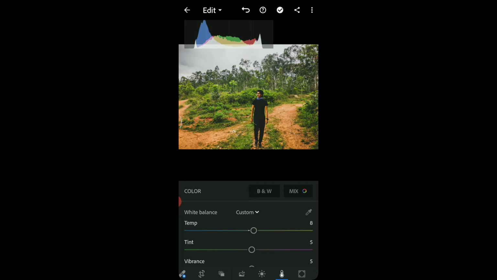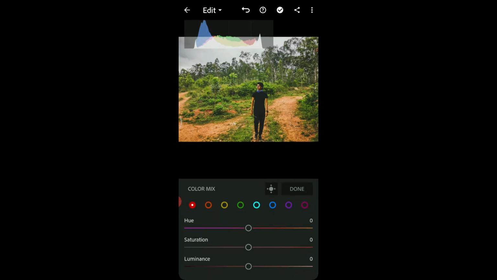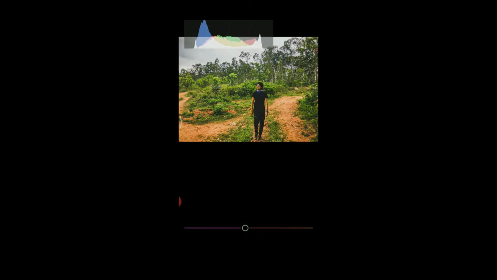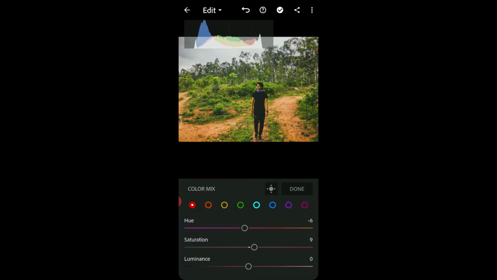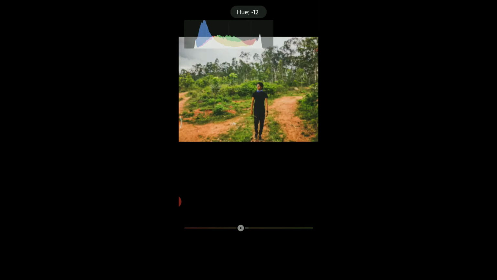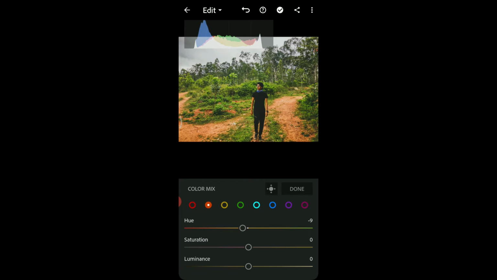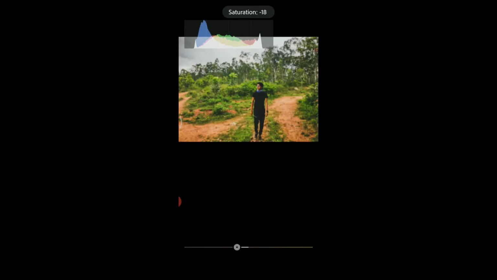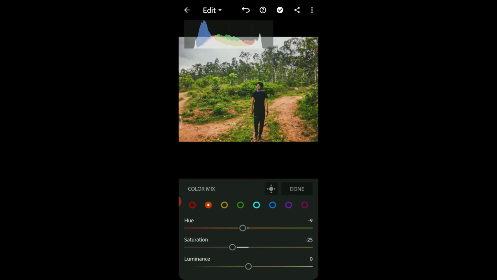Right, now we can go to the color mixing panel and first go to the red and decrease the hue to minus 6, saturation to 9. Next go to orange and change the hue to minus 9, saturation to minus 25, luminance to plus 29.